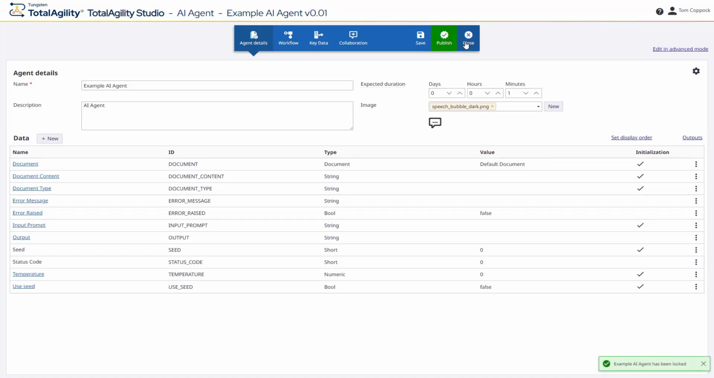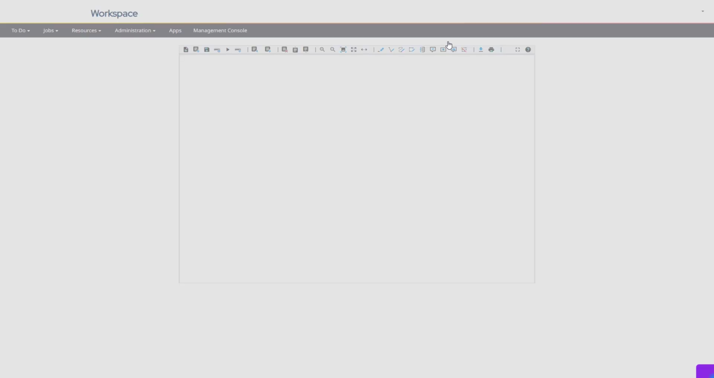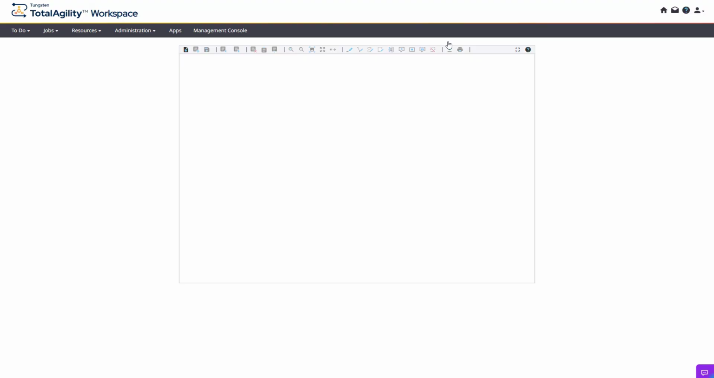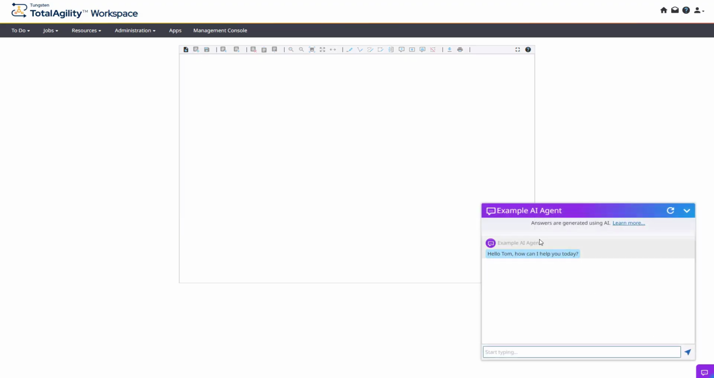So now I've saved my agent. Let's publish this agent, so that it's now available to use. I could upload a document if I wanted to chat to the document, but now I've got a default chat connection with my AI agent. Hi, how are you?